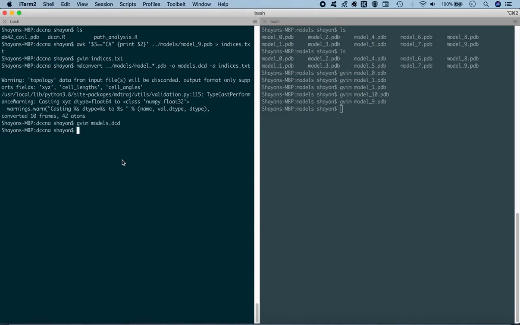Okay, so once we have the models.dcd file, that's the trajectory file, the next thing that we'll need is the structure file containing only the C alpha atoms. I could as well use the mdconvert program to do that, operating on this file ab42_coil.pdb. That's the extended random coil structure generated by the NMR utility web server, again from the Bax group. But I'll show you a different method here.